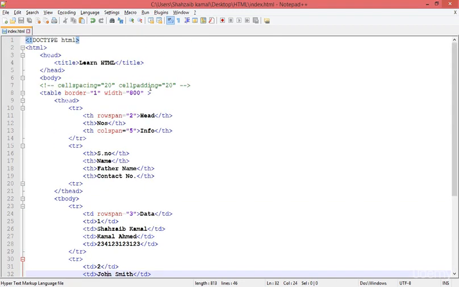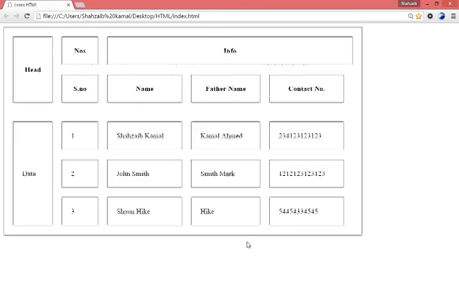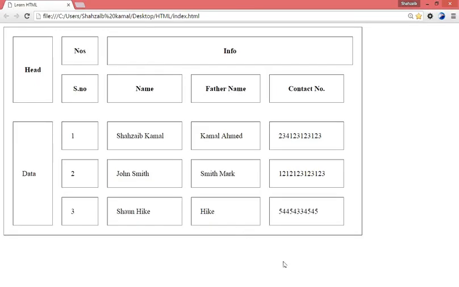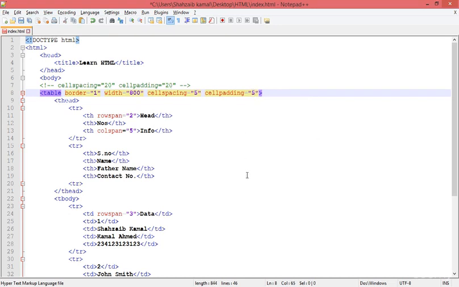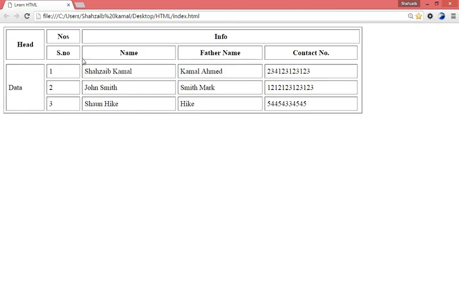Again, if I copy this and paste it there, now save and refresh. After applying the cell padding and cell spacing, it's looking really perfect. But right now I'm not putting 20, I'm putting 5 only, because at 20 it's looking very divided. Refresh. Now it's looking pretty perfect. And I think you've got how to put the value and update the data.